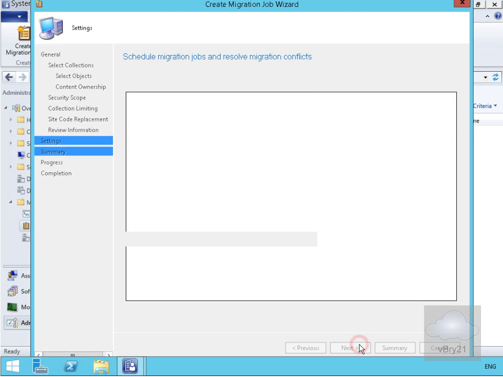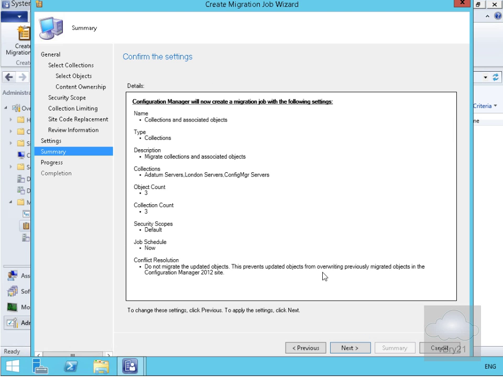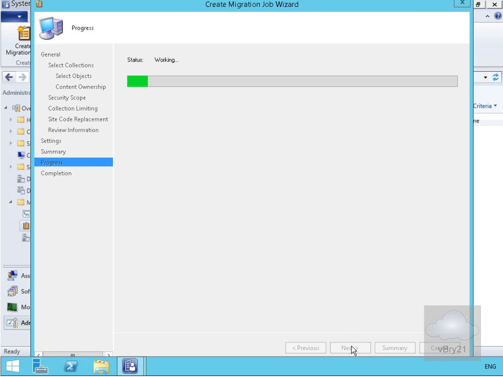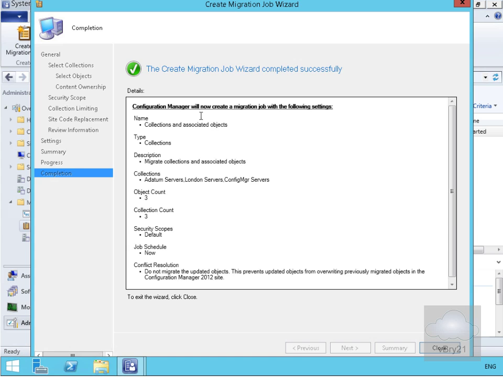Read through the summary. We're happy with the summary, so at this point we'll select Next. This is going to progress through. Everything's progressed through nicely. So at this point, we can now select Close.